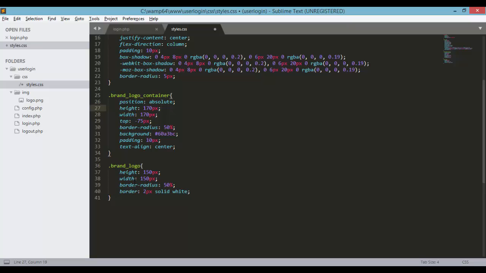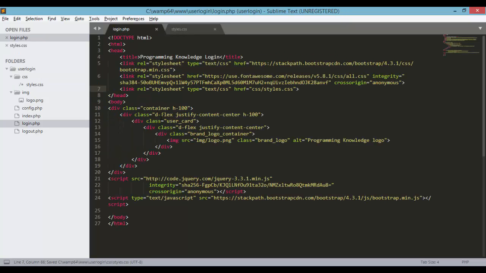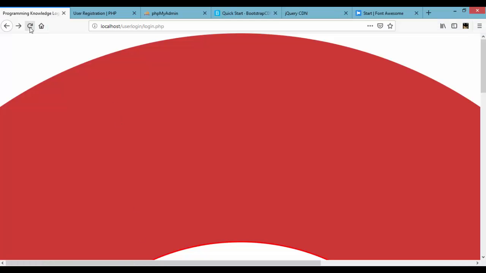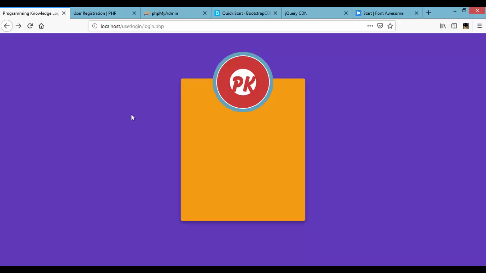So we'll try to save and preview our page. Save our styles.css, and make sure also to save your login.php, and go back to our browser and reload. So I think the CSS rules are working, and we'll continue to work on this form in the next video.